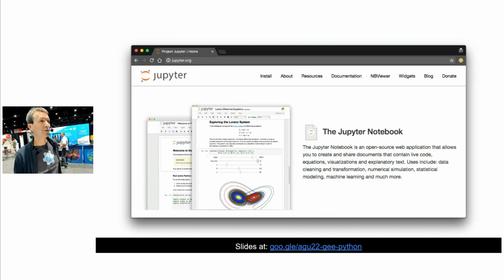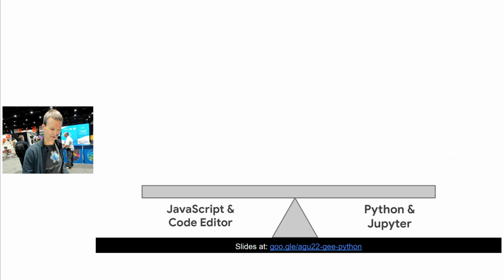The really powerful thing about this for AGU folks who are doing research is that you can describe your research in a lot of detail. It's not just code with comments. The comments can be very rich. They can have markup, links, mathematics, images, videos, all kinds of stuff right there with your live code. So it's a very powerful way of explaining an algorithm.